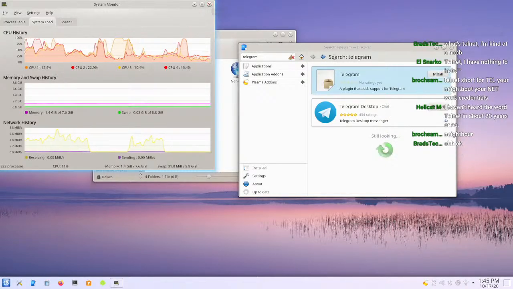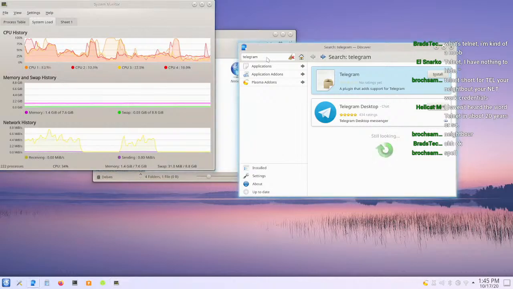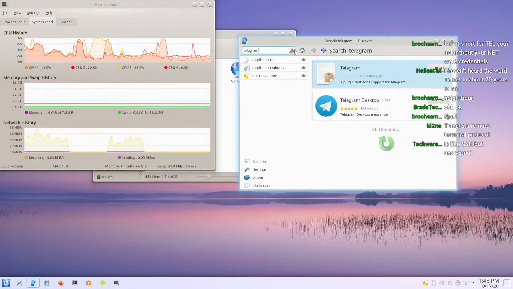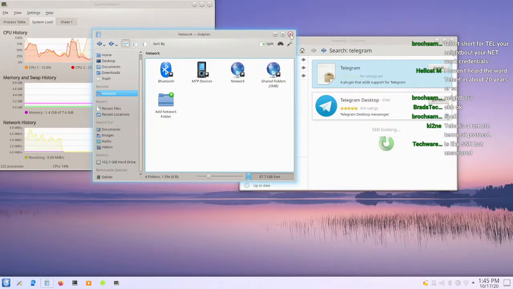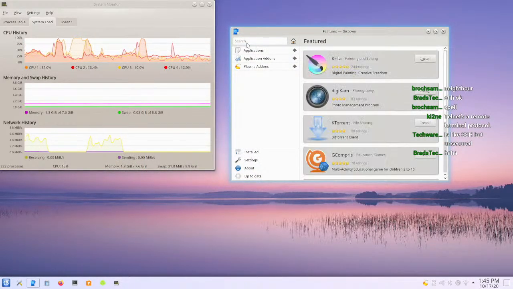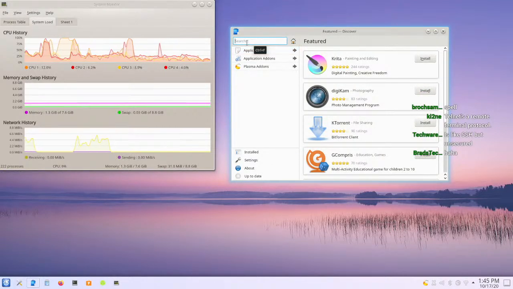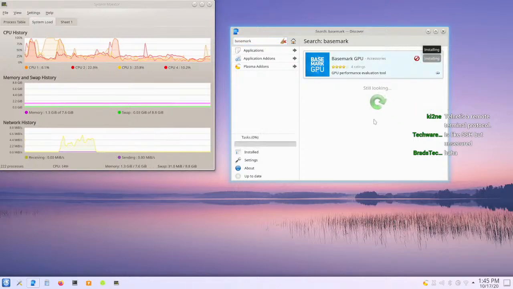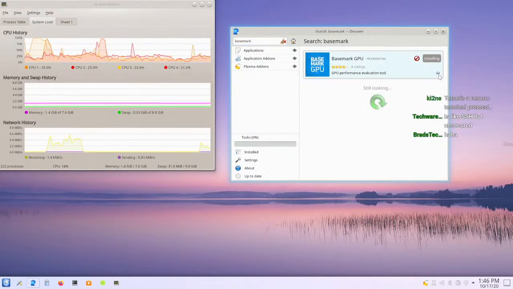Oh, I've got some other stuff I wanted to do with you guys. I added stuff to the checklist. What is happening here? Stop it. Stop. Well, Discover's hosed up. Man, Discover's rough with this release. I'll tell you what. Basemark, is that the name of it? It is. Oh, I like the FlatHub logo. Look at that. It's adorable.